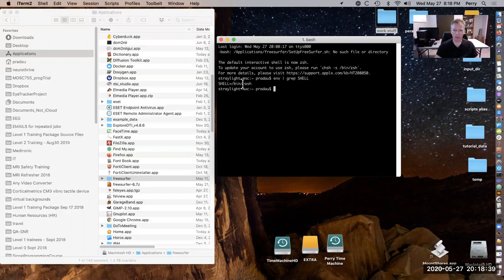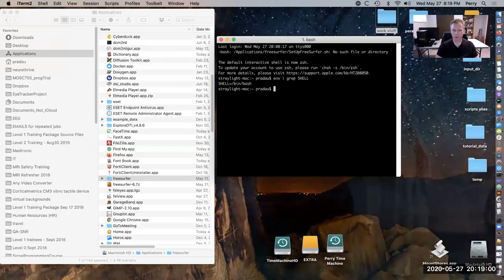Okay, so for me, it shows that the shell is bash. But if it's showing ZSH, then I suggest you run this command in order to be able to change the default shell. And you'll probably run into fewer problems if you do that, at least with Freesurfer.